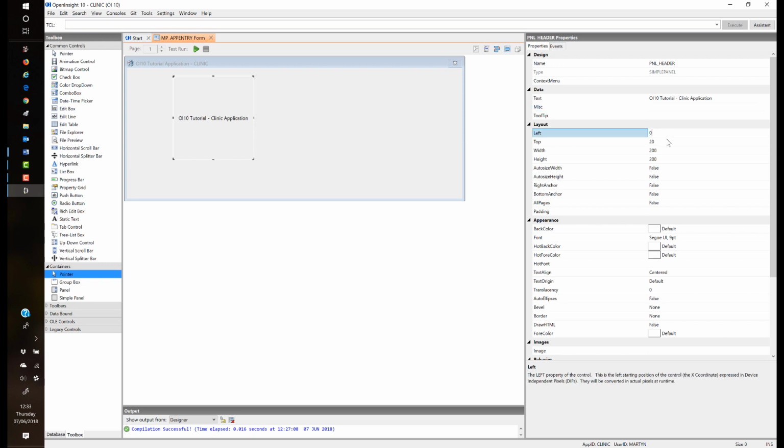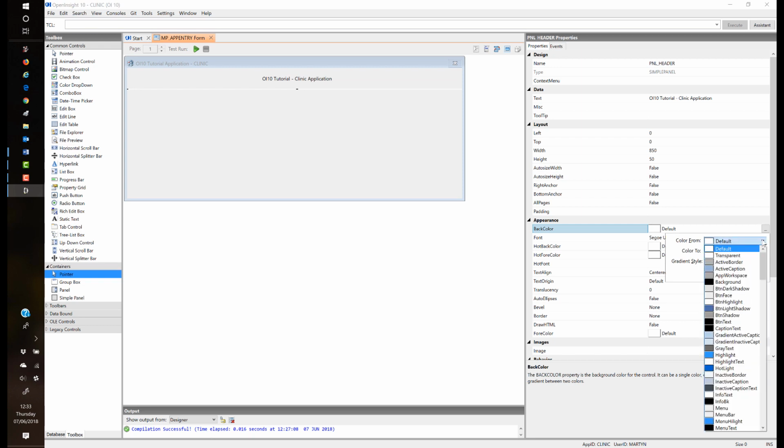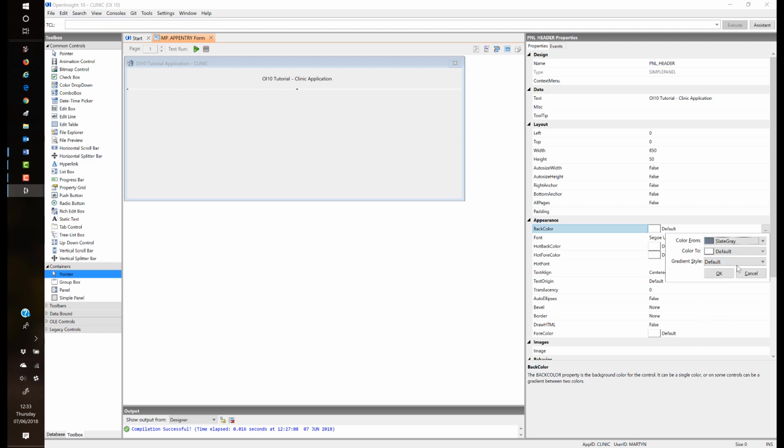So again, we're going to have that 0 and 0 as far as left and top are concerned, which puts it up into that top left hand corner. The width we'll set to 850, so it's going to go right the way across our form, and the height we'll have as 50. Okay, now the background color I want to change, and we're going to have that as slate grey. So if we just come down to slate grey, that one there, and the gradient style, I'm not going to have any gradient style, it's just going to be straight the way across. So we'll click OK.